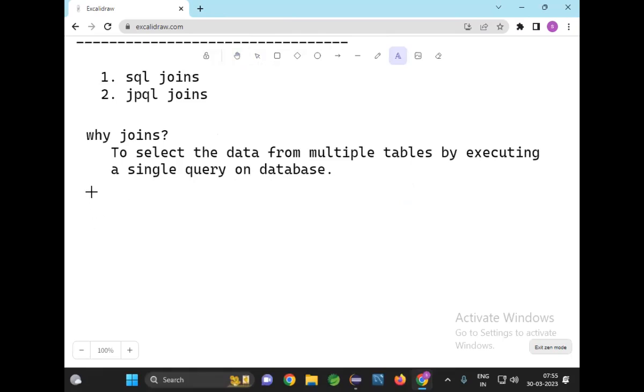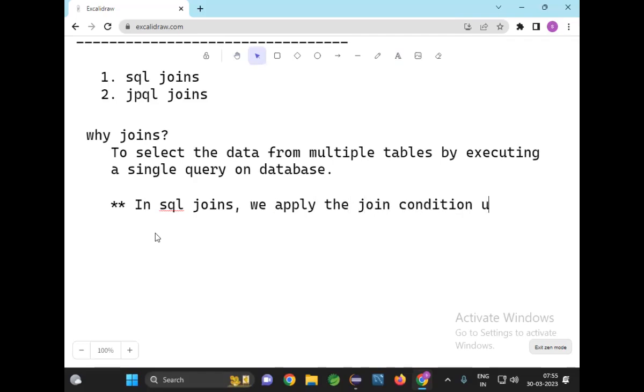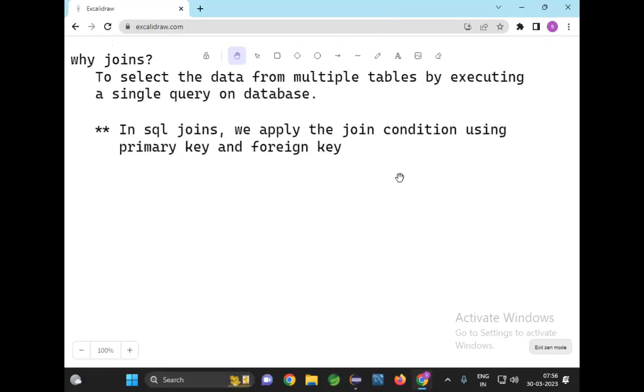Okay. If I am writing SQL joins, what do we do in SQL joins? We apply the join condition using primary key and foreign key. Right? We apply the join condition using primary key and foreign key.